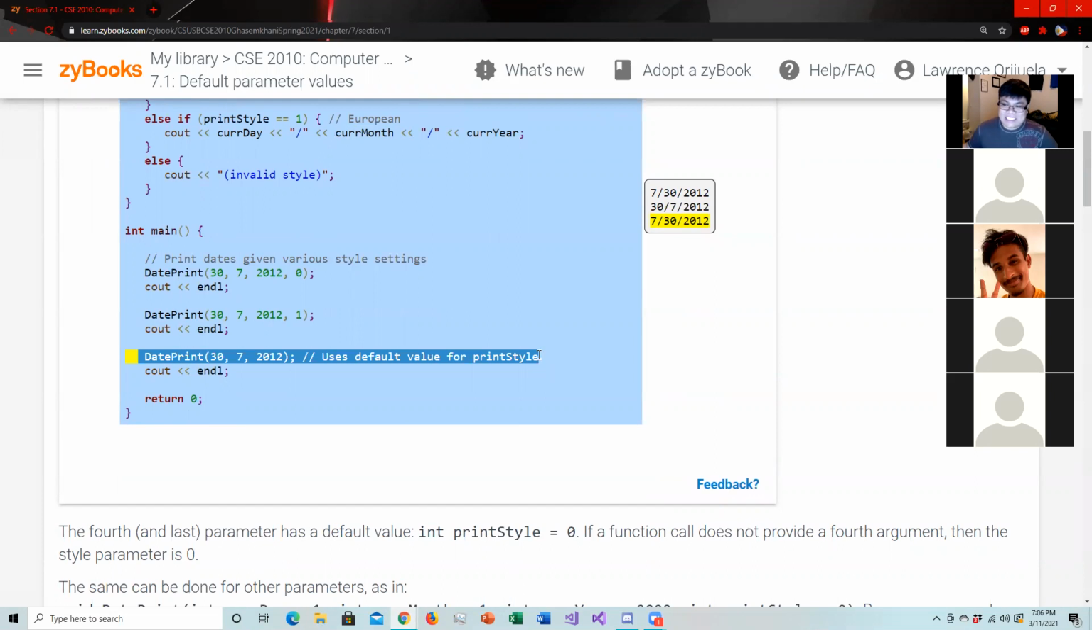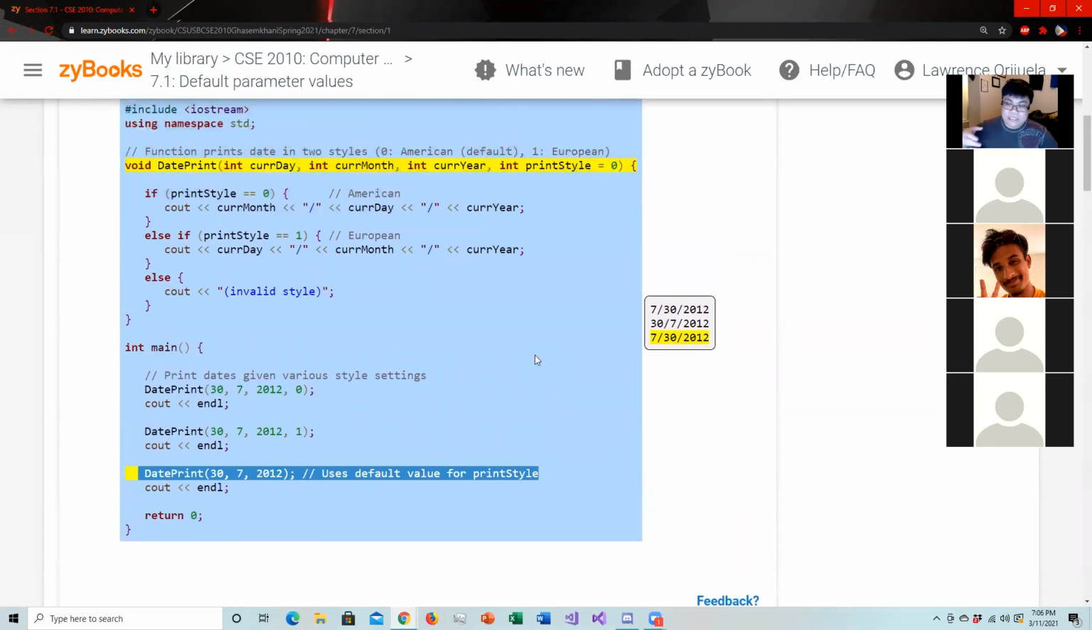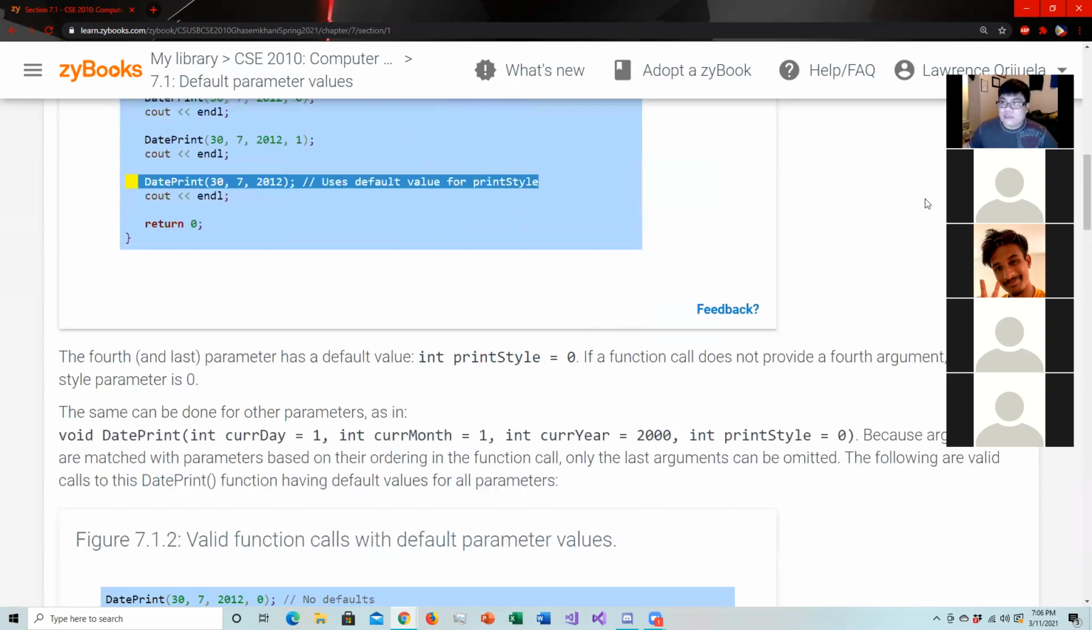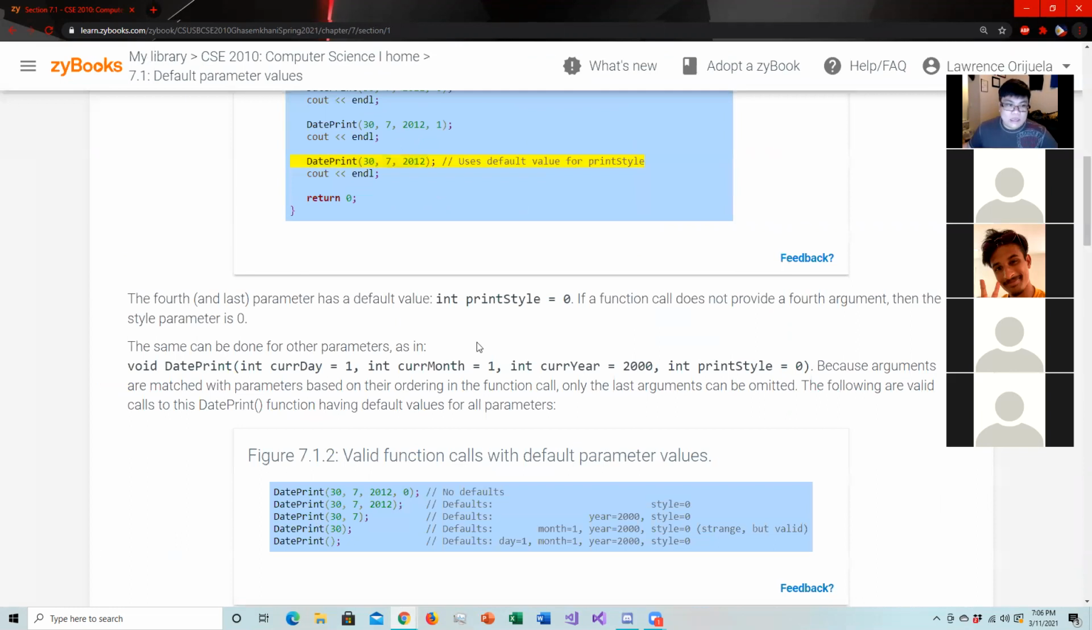It's not hard to guess. It would crash because an argument is not initialized, right? So moving on. The fourth and last parameter has a default value, int style. Yeah, I already said this. If a function does not provide a fourth argument, then the style parameter is 0.